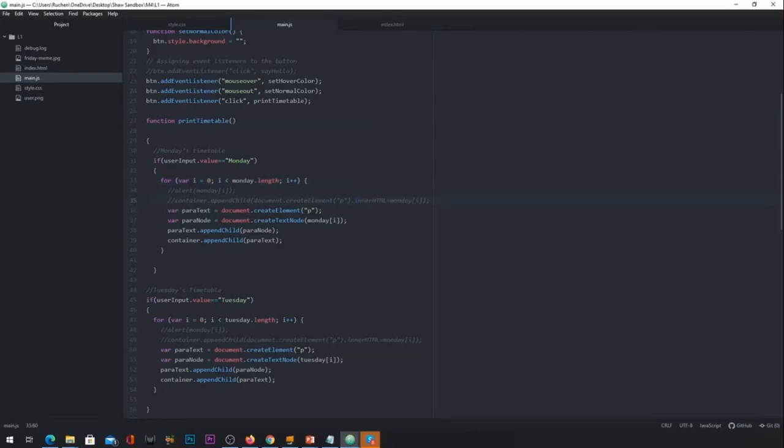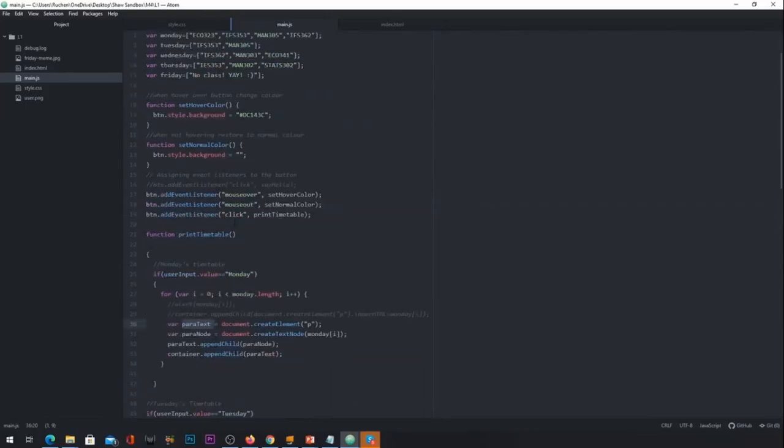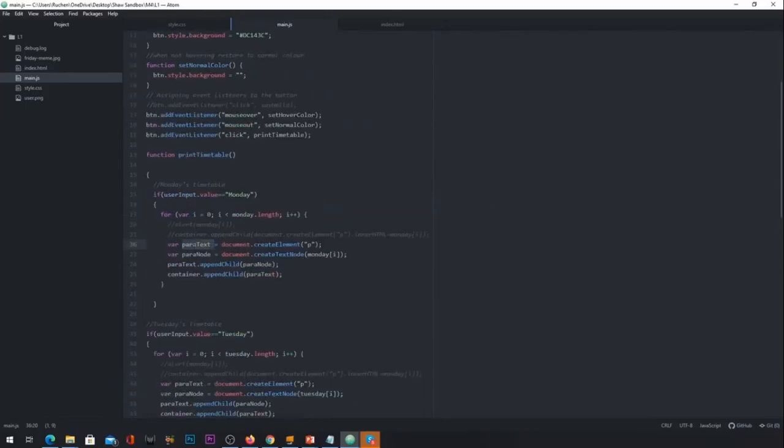Okay, and we are going through the loop and we're saying grab the paragraph text, which I created up there. I didn't create it in this document. Let's just see. I'm creating this variable in this instant over here. So I'm saying variable paragraph text, document.createElement paragraph. So I'm creating a new element and I'm assigning that element to this variable called paragraph text or parent text. I'm doing the same here where I'm creating parent node and I'm assigning the index of Monday, which is I over here, right? And then I'm appending that to parent node and my parent text.